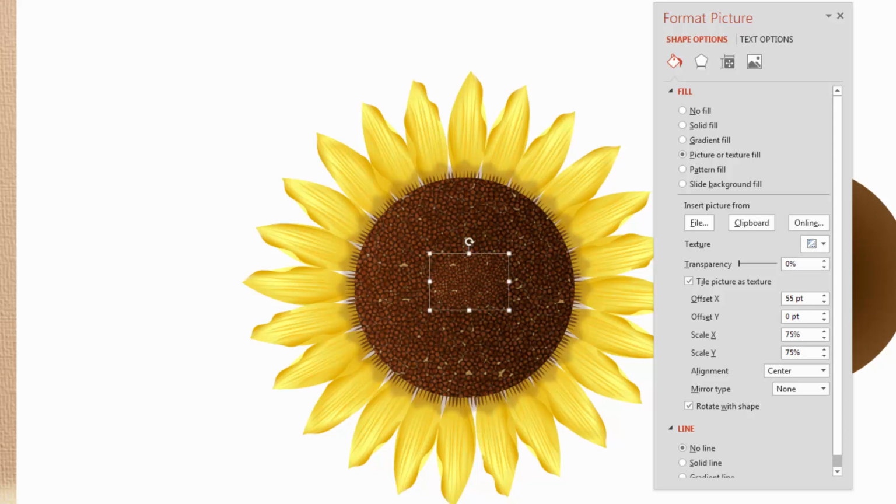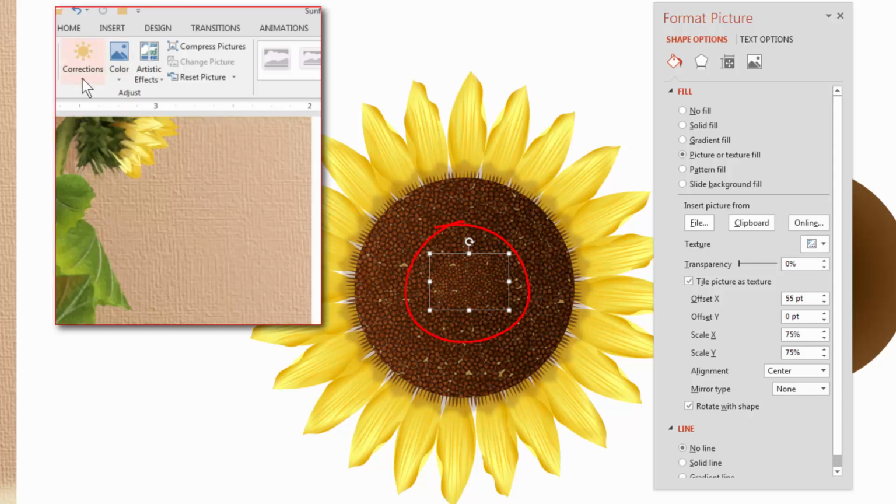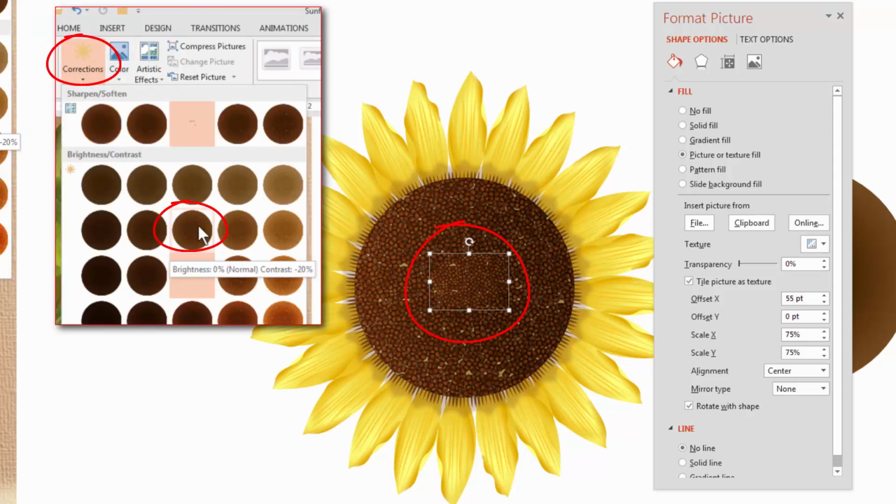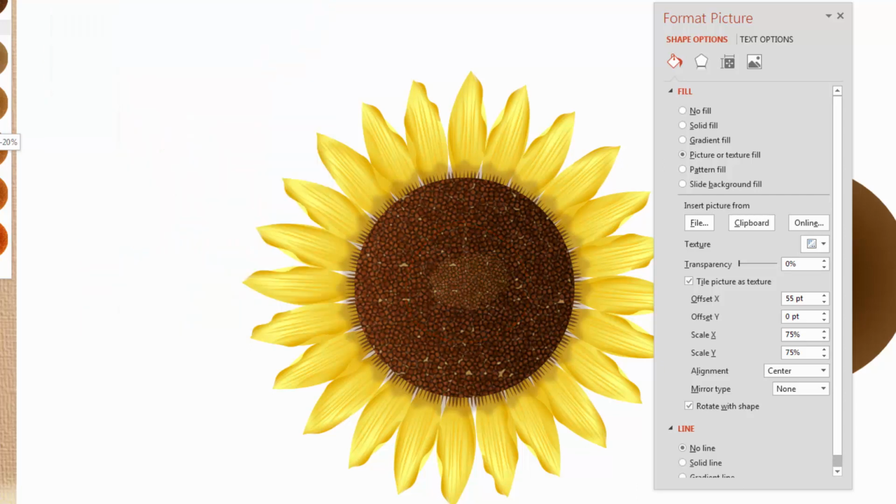Looks pretty good. And what I'm going to do is go to my picture tools, go to format, go to corrections, and I might lighten it up a bit. So try that. That looks a little better. So it's a little bit lighter. And the reason I used the cloud shape is because I don't want it to be a perfect circle, because it wouldn't naturally be a perfect circle. It'd be kind of rough around the edges, and that's what I have here. Now I can make that smaller.